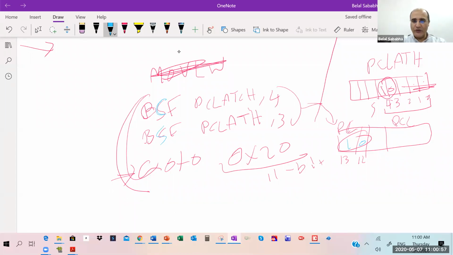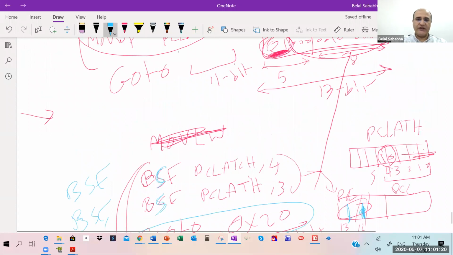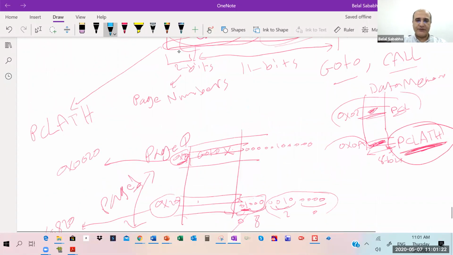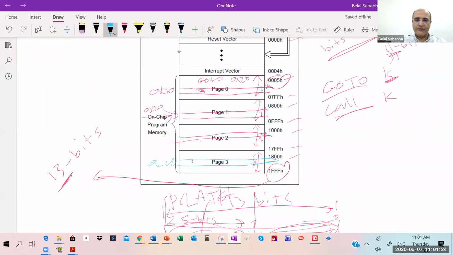Now in blue you said this. Okay, in page 3, I want to go to page 3. You bit set F here 4, and you bit set for both locations. You make this a 1 and this a 1, right? And you say goto 20. This will take us to address 20 in page 3 here. Clear?